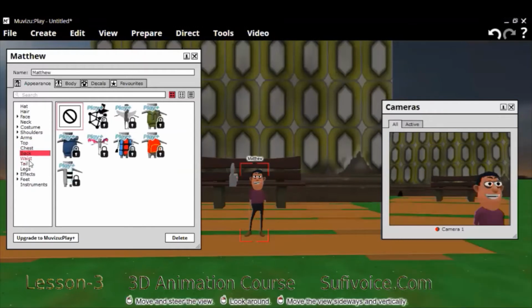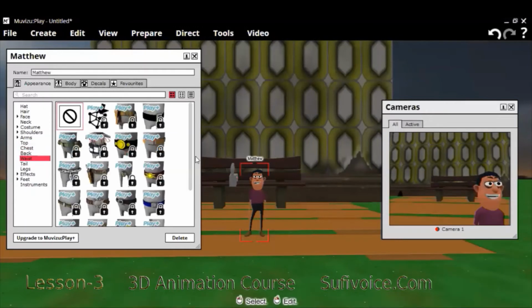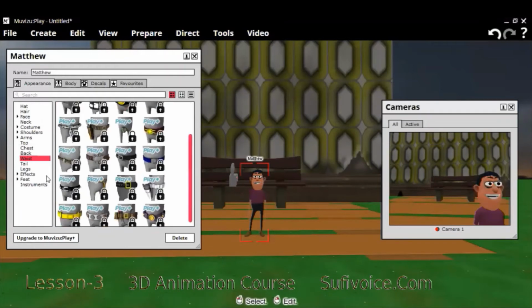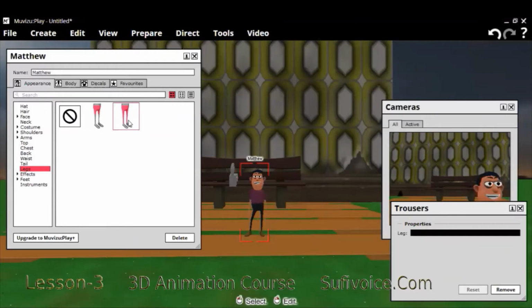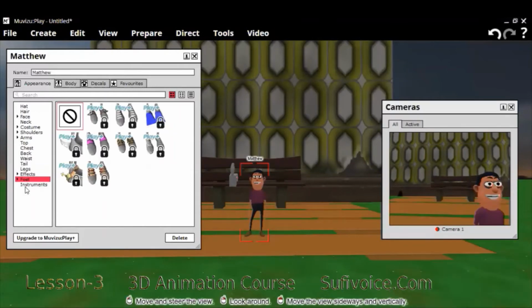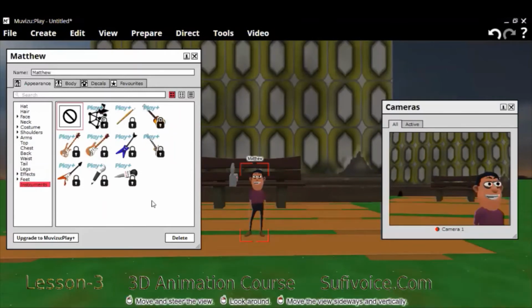Okay, in a similar way you can work on the waist, tail, legs. Right now this is the selected one. If you want to change, you can change that. Effects, feet. You can give an instrument to this character, but unfortunately most of the instruments are locked, otherwise it will hold the instrument in the body.